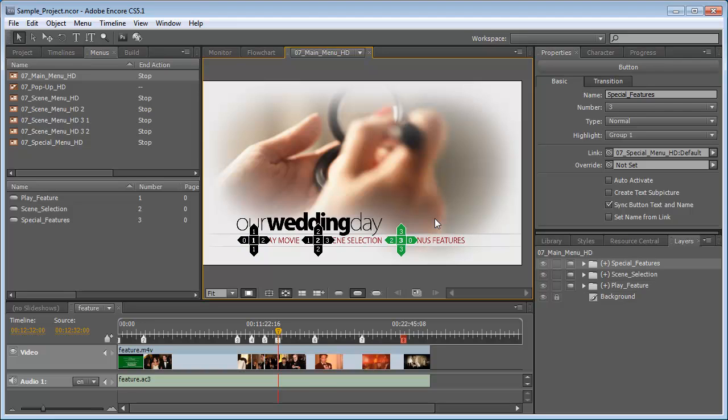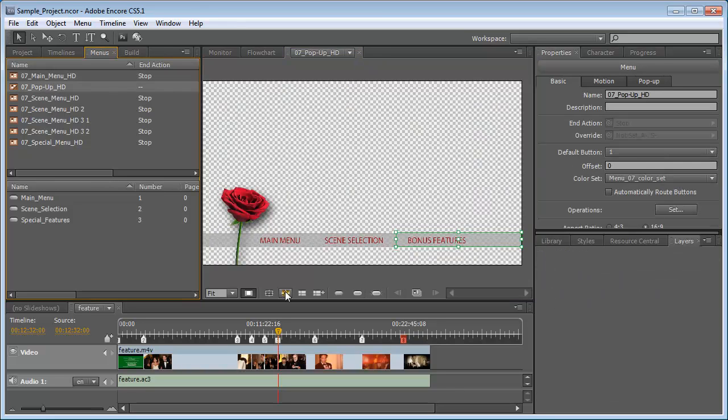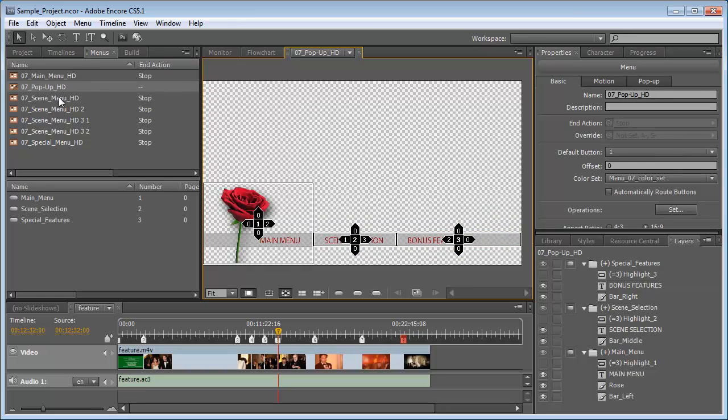And now we can go through the rest of the menus, manually setting the button navigation. So let's open up our pop-up menu if you are authoring a Blu-ray disc. Reveal the button routing. And as you can see, the way that Encore automatically routed the buttons is not ideal. So we can just go ahead and fix these. And then our scenes menu.